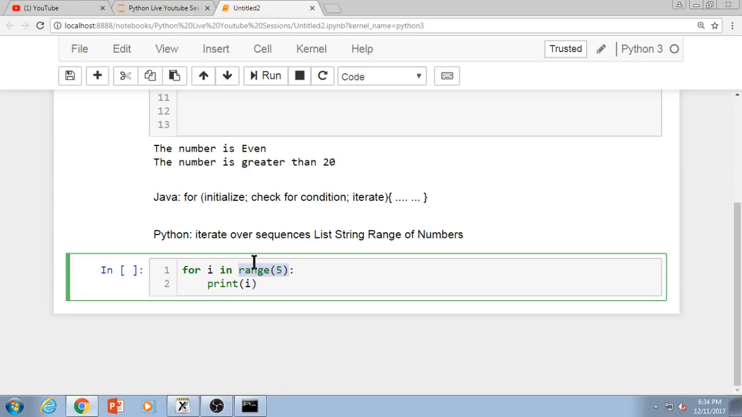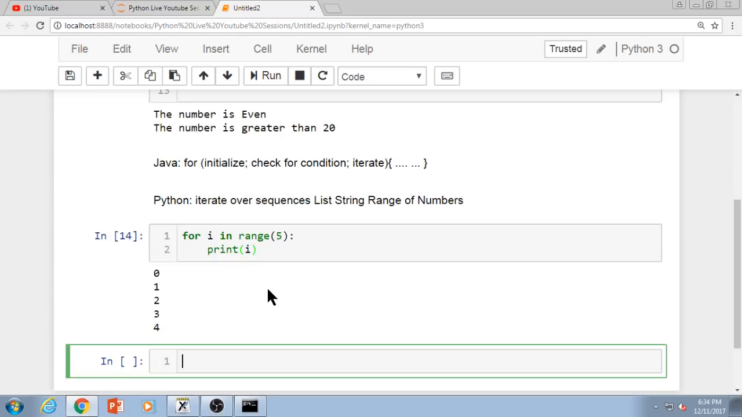So when you say for I in range 0 to 5, every iteration will move from one number to the next. So print first will be 0, then 1, then 2, 3, 4, 5. Let's check it out, run it and check it out. That's it. 0, 1, 2, 3, 4.